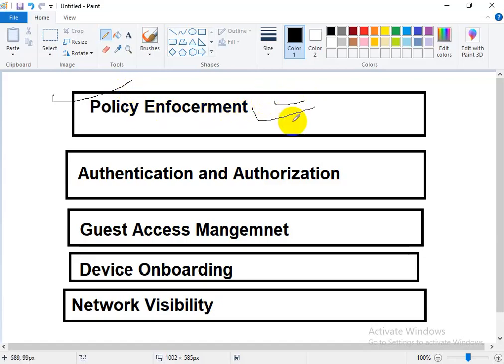Second point, authentication and authorization. ClearPass supports various authentication methods such as username, password, certificate, multi-factor authentication, MFA, and integration with external identity sources like Active Directory, LDAP. It also enables dynamic authorization based on user and device attributes.